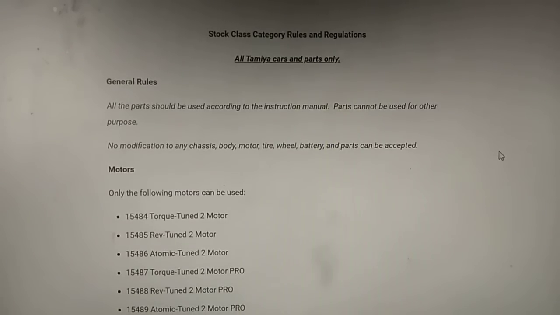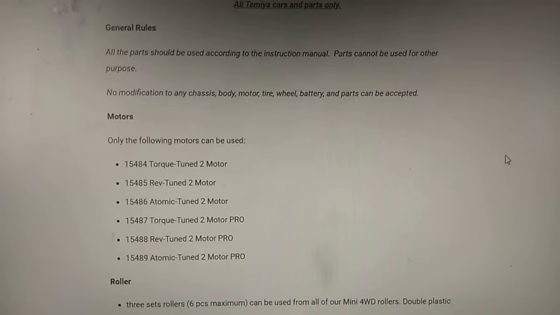Alright, so stock class category rules and regulations. All Tamiya cars and parts only. Like what I've said, depende sa racing center. Pero kung sa the Brickyard kayo lalaro, make sure na it's all Tamiya parts. General rules: all the parts should be used accordingly to the instruction manual. Parts cannot be used for other purpose.